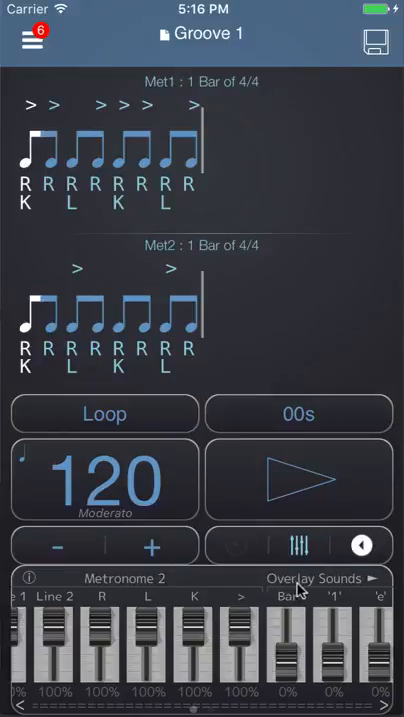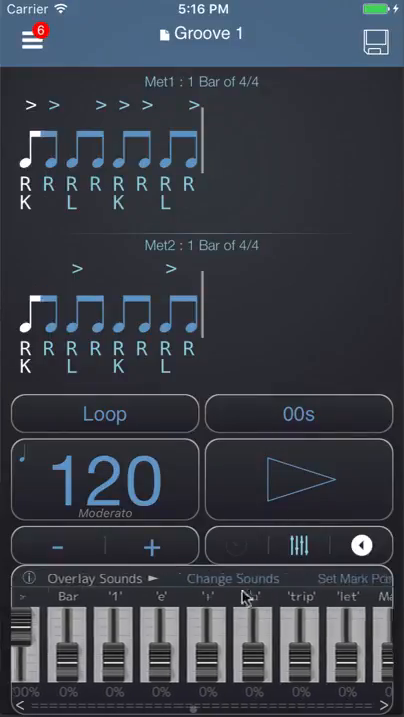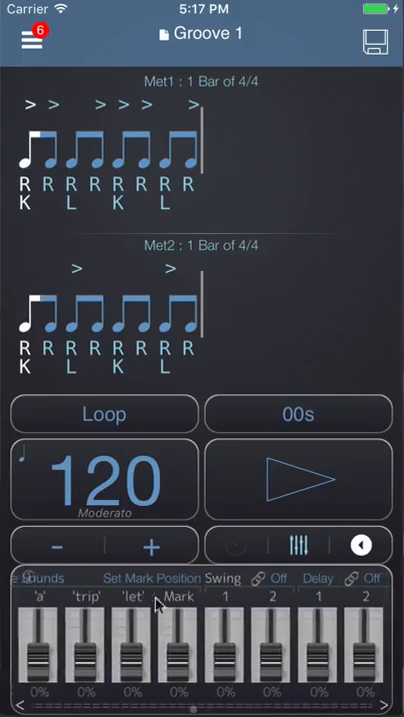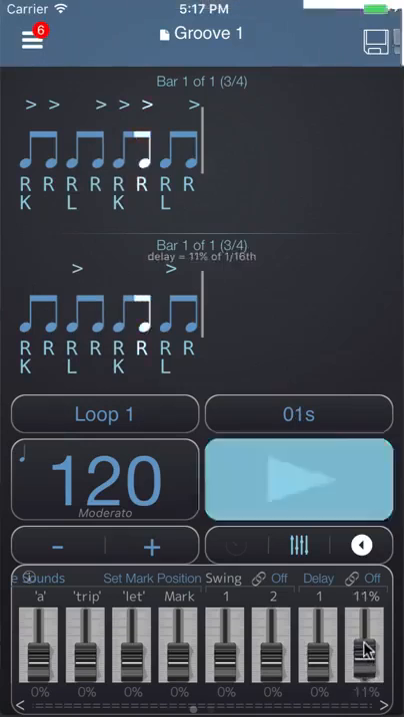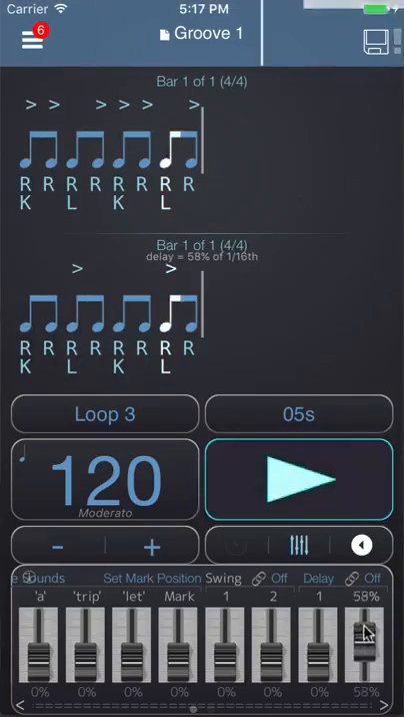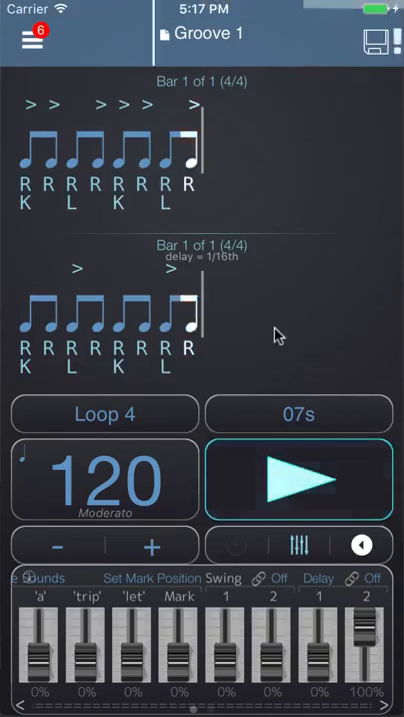And now what I'm going to do is add a delay to both of these metronomes. And you do that with these faders down here. So you'll note that if I play this and add a delay to Metronome 2, the snare drum gets laid back. At 100%, it's delayed by a 16th note.